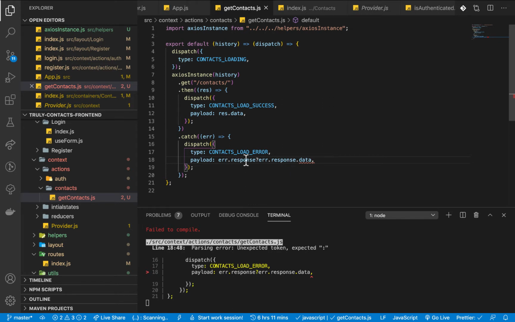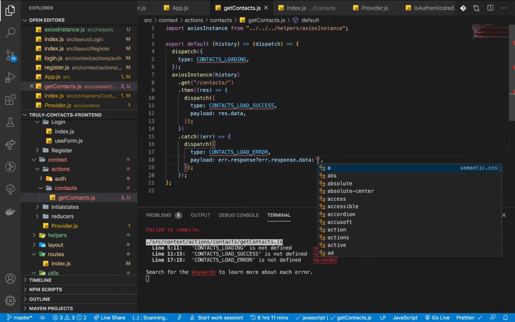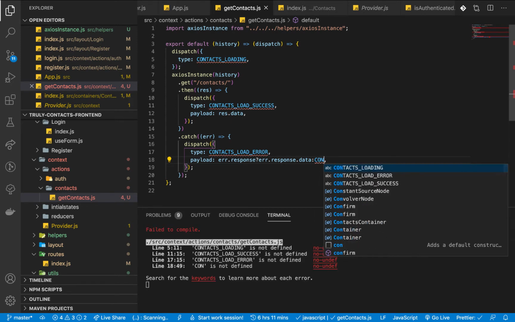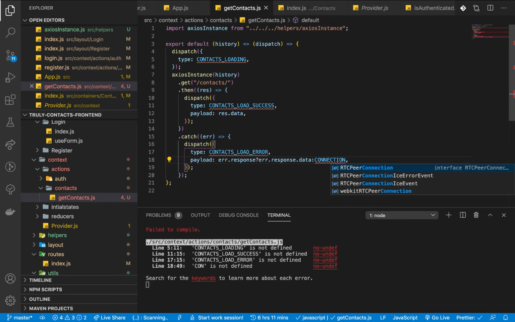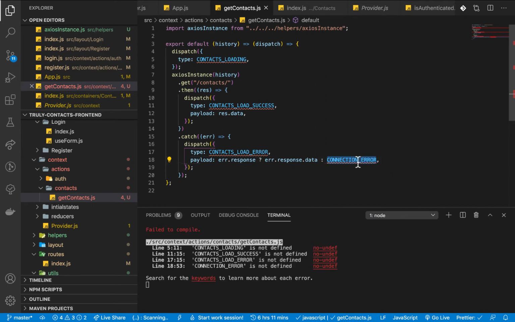So we want to check if we have the errors from the server. Otherwise, we can set something like could not connect to server. So I'm actually going to create a constant for connection error. I'm going to call it connection error. So let's create this constant and also our types.